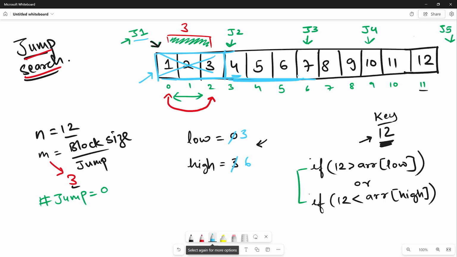Understood? So now we will again check if 12 is greater than ARR of low. If 12 is greater than 4, yes it is. If 12 is lesser than 7, no it is not. That means we will have to skip this block also, and 12 is not there in this block. I hope this is very much clear now.